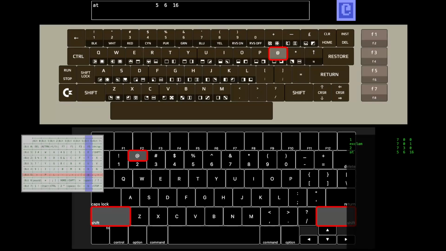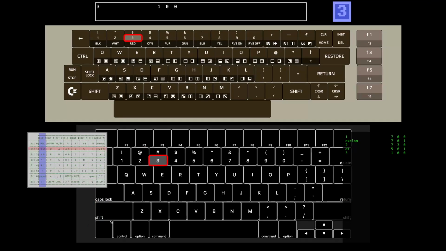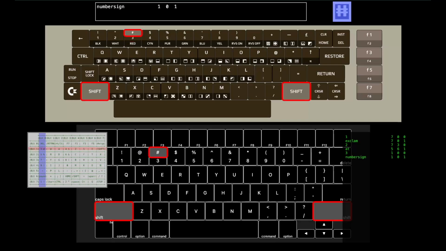On the Mac, Shift 2 gives the symbol @ which is also its key code. This is a dedicated key on the Commodore at row 5, column 6. We saw this before. We need to de-shift the key so the mapping will be @5616. 3 maps as 3100. Shift 3, or number sign, maps to 101.